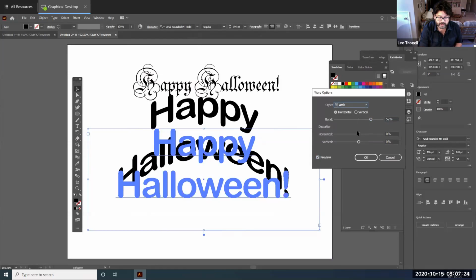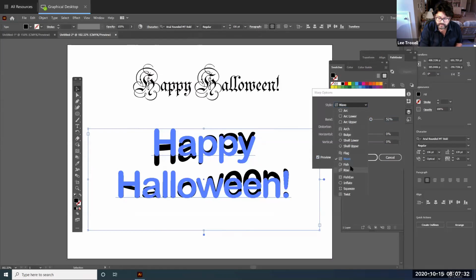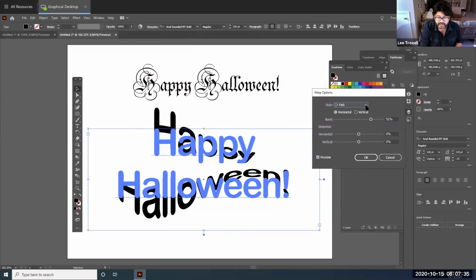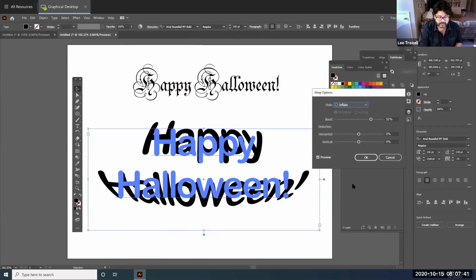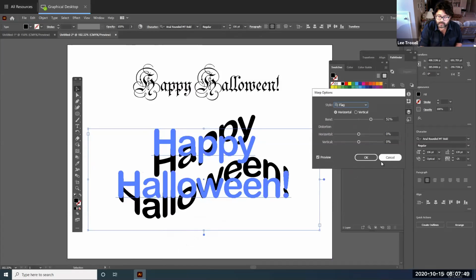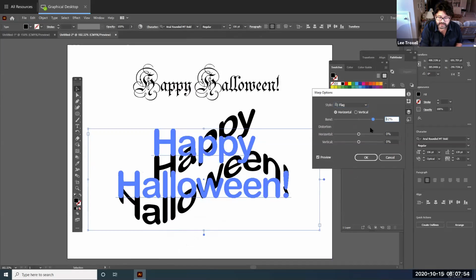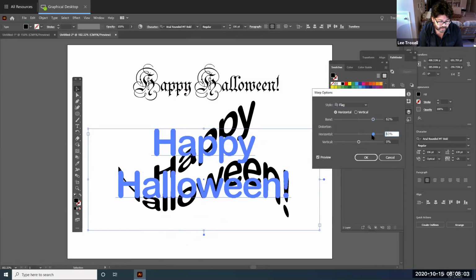So there's a bunch of different choices. Happy Halloween. You've even got things like this, flag, wave, fish. Now I'll be honest, most of these, I think they just did it because you can do it. Most of these you're probably not going to use. But let's do flag. All right, so I'm going to pick flag and I'm going to make it have 67% bend. Also, under horizontal and vertical, you can really start to mess with it and change it up.